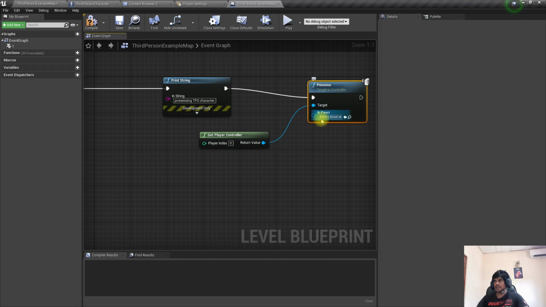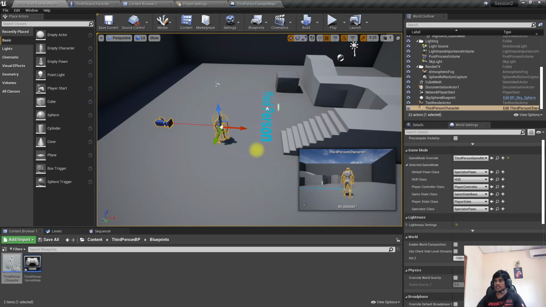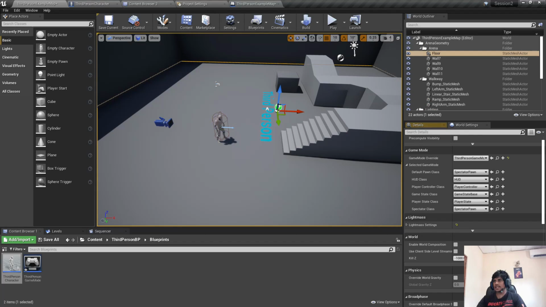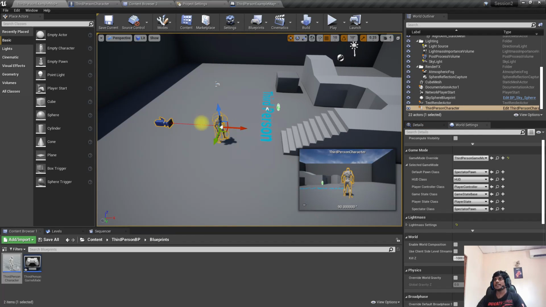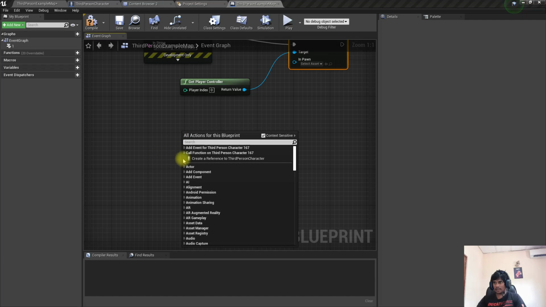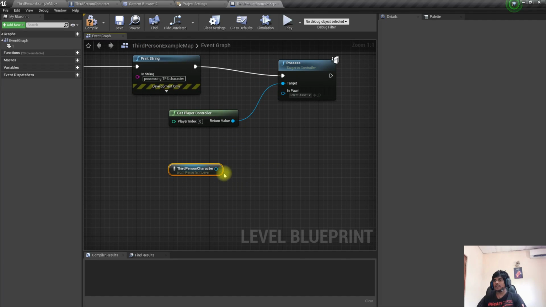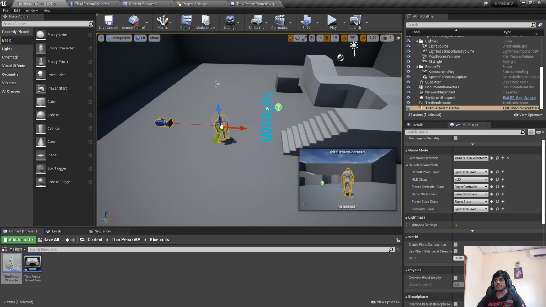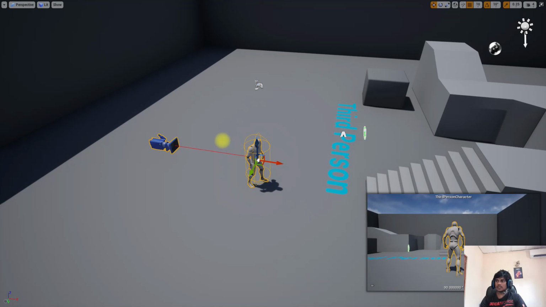So we have to give which object we need to possess. I want to possess this third person character, and you have to select the third person character here. And after that, when you go to the level blueprint and right click, you have create a reference to third person character. Do that and you will have a reference to that character, use it as in pawn and compile.